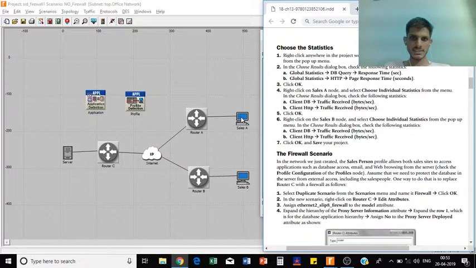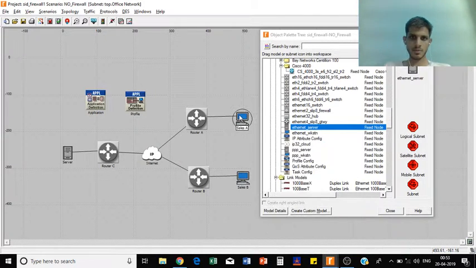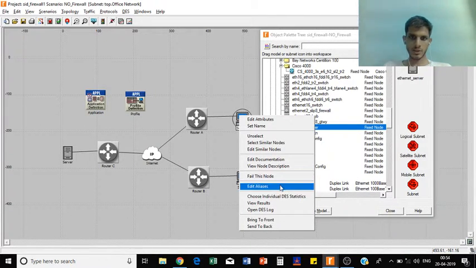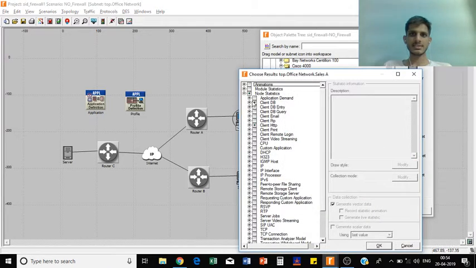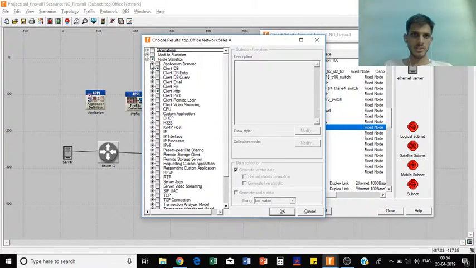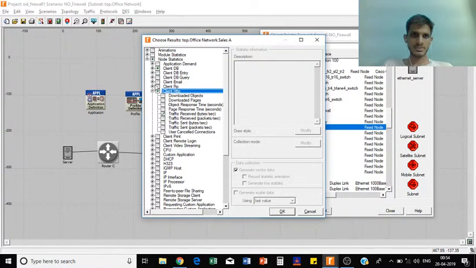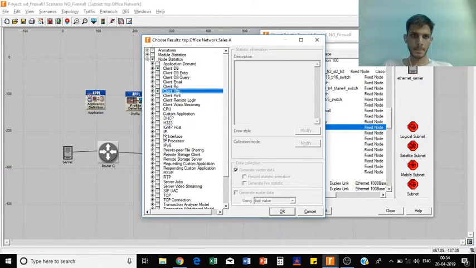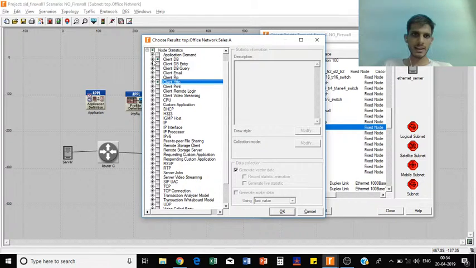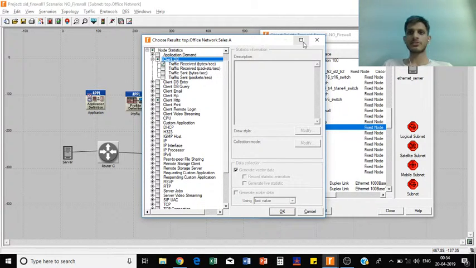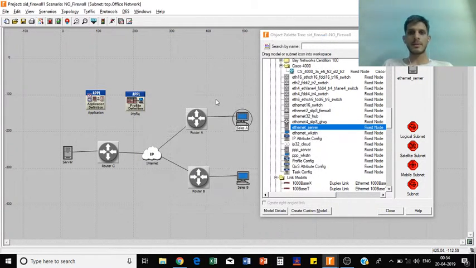Then for the sales A, again we go to choose individual DES statistics, discrete event simulation, and in the node statistics we choose the client HTTP traffic received in bytes per second and client DB, that is the traffic received in bytes per second. These are the parameters. We do the same for sales B as well.